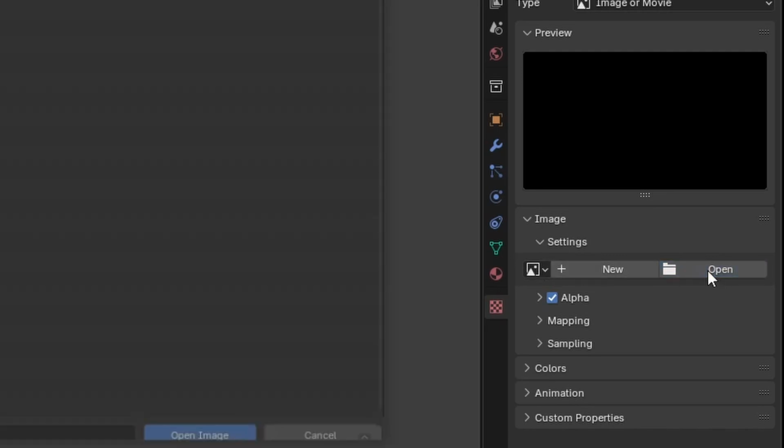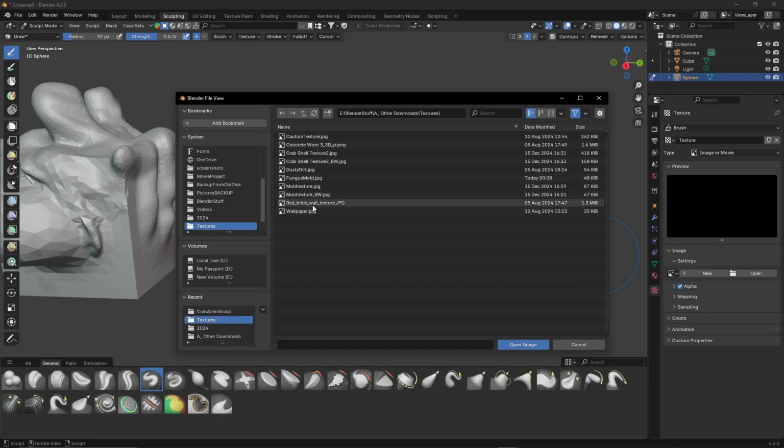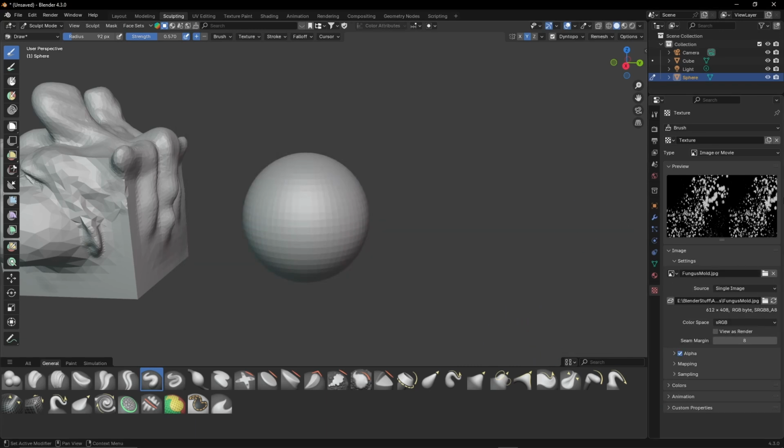We're going to want to hit open, and then just go on your computer to wherever you had that texture, and we're going to want to just drop it in. So fungus mold right there, open image. Now you'll see that our texture is in Blender.